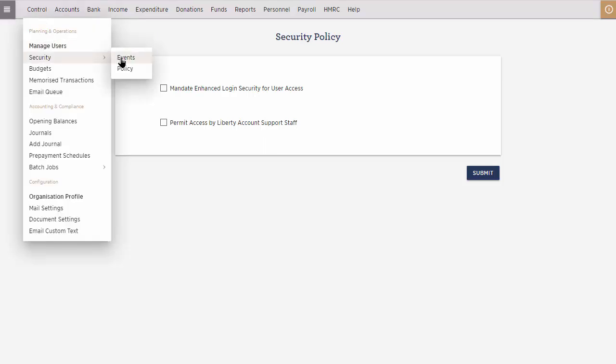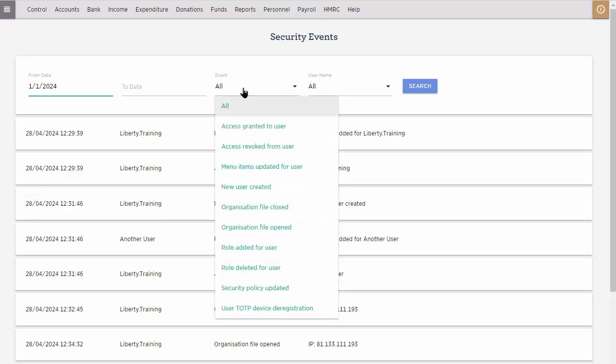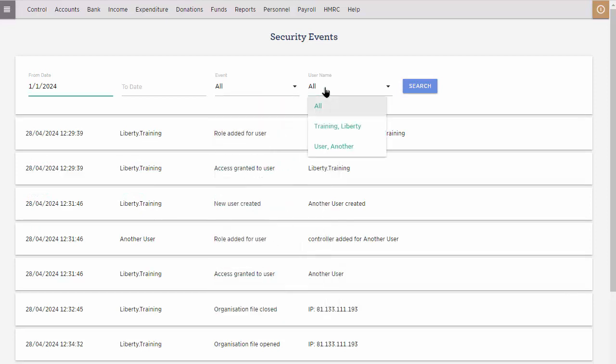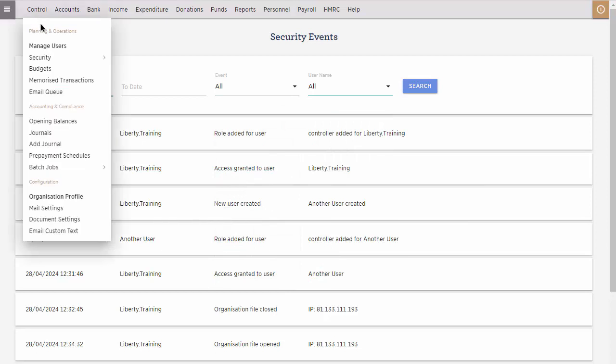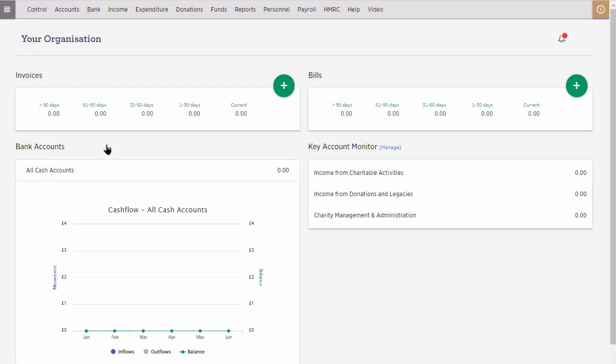From the control menu Security and Events, you can see between date ranges, events that have happened, and they can be filtered further by event type and/or username. For those with the appropriate access level, then under Manage Users, you can deregister an existing device. Once deregistered, the user can then re-register with any new device.